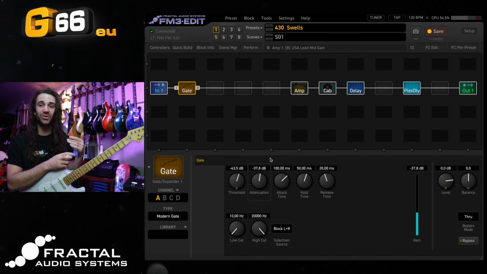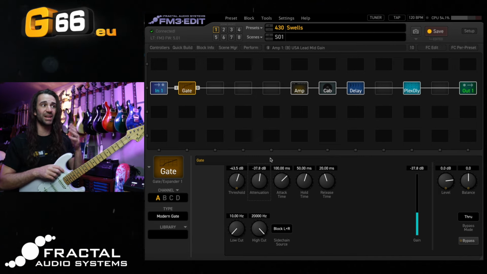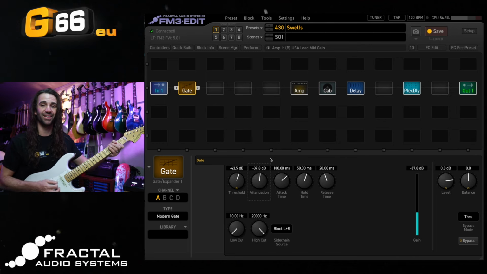You can also play around with the total amount of attenuation here if you don't want your swells to go all the way back down to 0. So I've set the attenuation to around -40. I've increased the attack and decreased the release time on here. This is what it sounds like now.